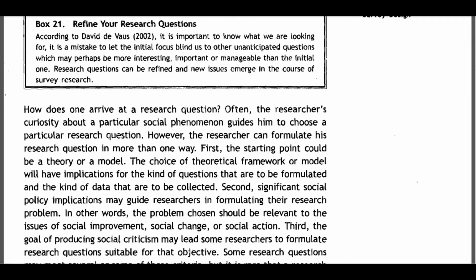Box 21, refine your research questions. According to David Voss, it is important to know what we are looking for. It is a mistake to let the initial focus blind us to other unanticipated questions, which may perhaps be more interesting, important, or manageable than the initial one. The research questions can be refined and new issues emerge in the course of survey research.